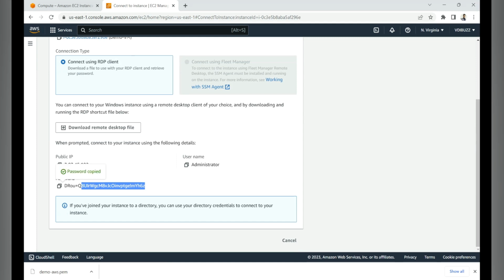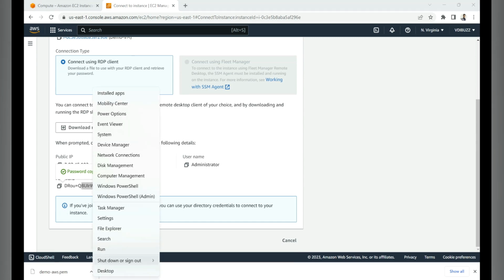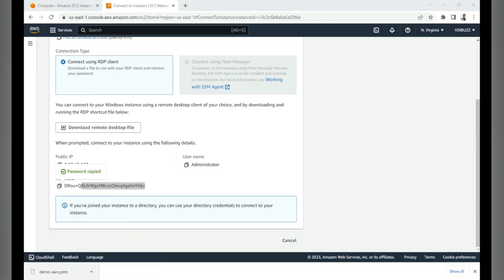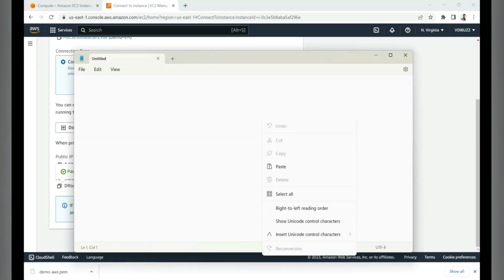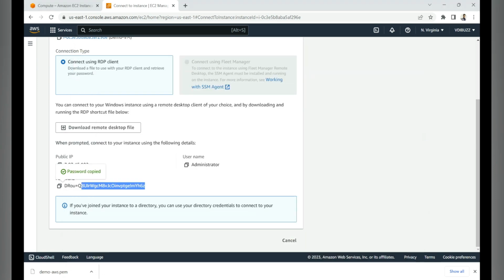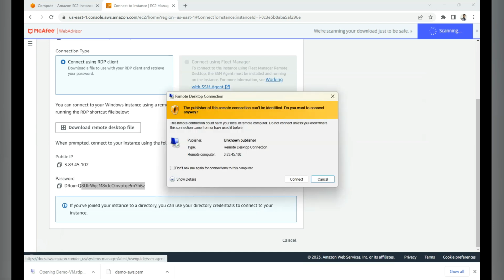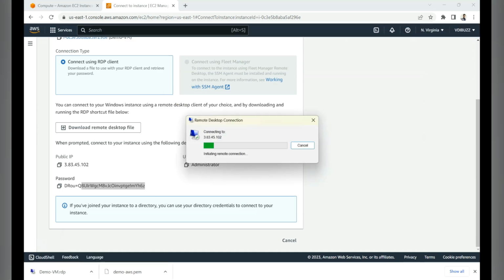So let's open a notepad. In this notepad I'm going to paste this password. Once we have the password we can click on download remote desktop client. It will download the RDP file. So let's hit on this demo RDP and then we'll click on connect.